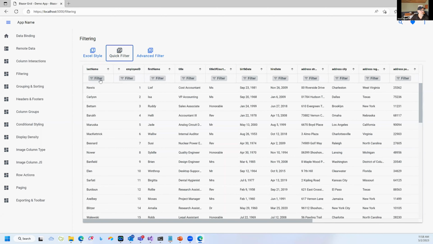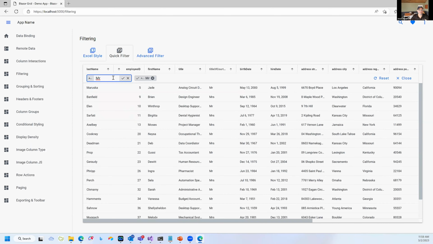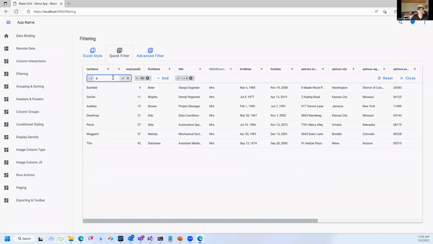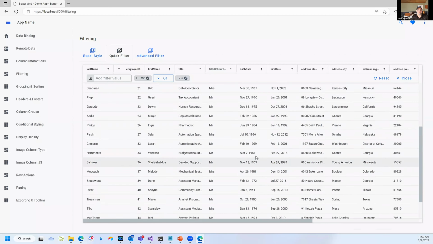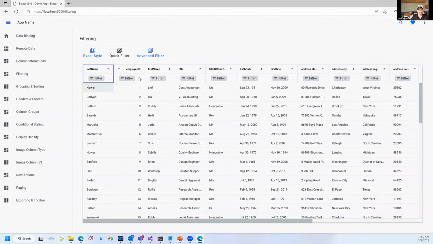But there's also this quick filter concept. So for example, if I go to filter on this column, you can see I can do filtering like, let's say starts with, and I'm going to say MR. So now this starts with MR, and I can add another filter value, ends with, let's do an ends with S. So now I get all of the MR and S. So you can continue to do anding or oring with this filter to either limit data or expand data. So the quick filter is actually very powerful. Over here, you've got a reset button, and I can close this out and get back to this UI.